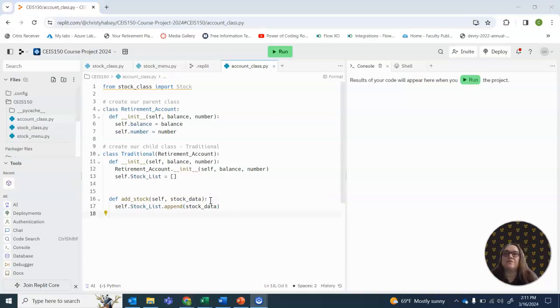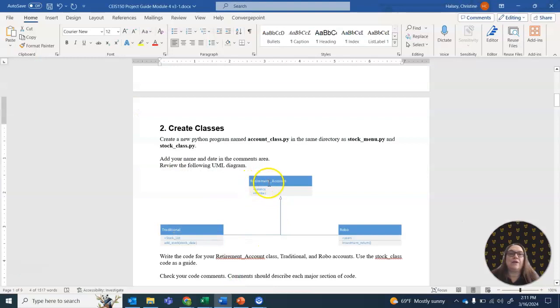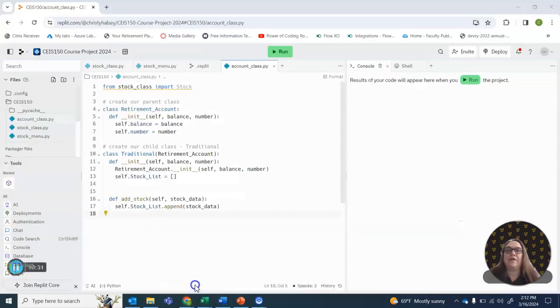Okay, so that's our traditional account. And how did I know what I needed there? It's all based on what we said here. So we had retirement account with balance and number. We just did traditional. We added to that a stock list and a function called add_stock that we passed stock_data. Okay, so that's what we just did here.